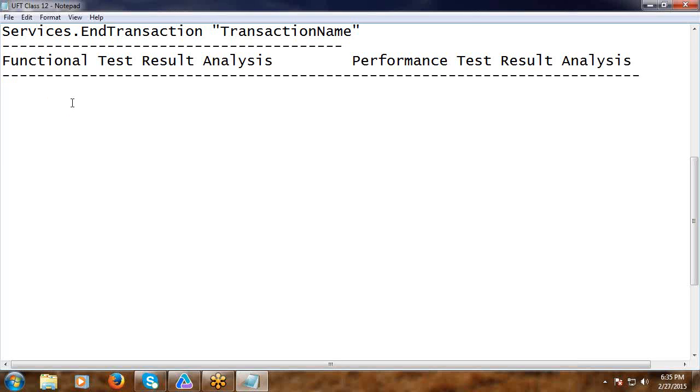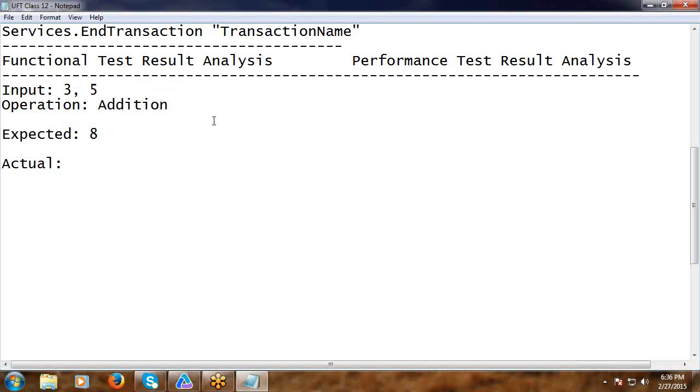Suppose we perform a functional test. Input 3, 5, operation addition. Next, expected 8. Next, actual. If actual is also 8, then pass, otherwise fail. Here there are no other considerable factors, only the application under test. But performance testing is not like that.